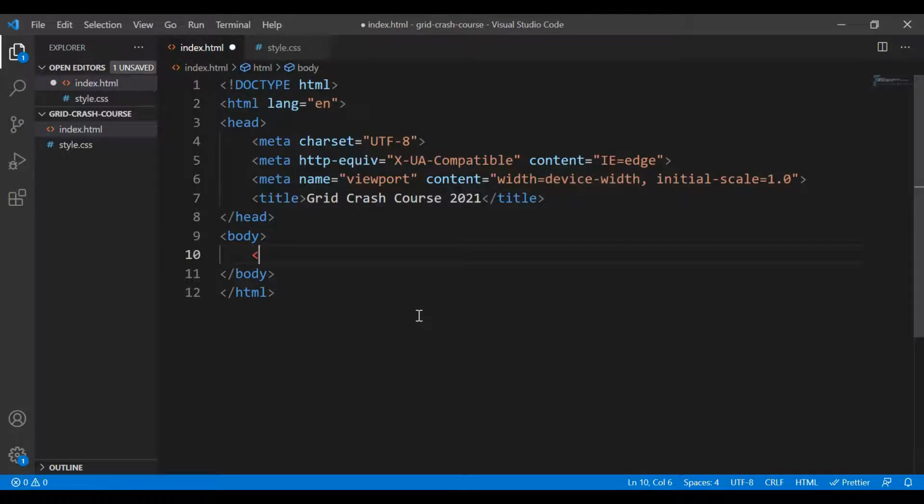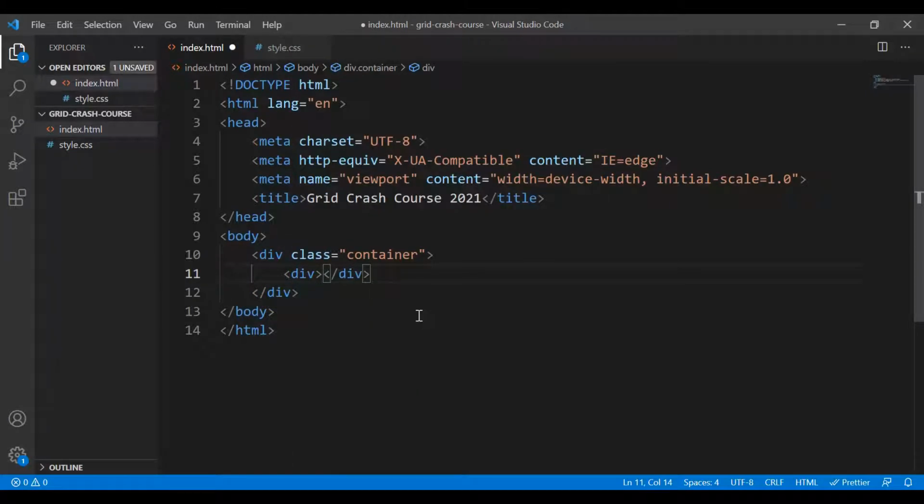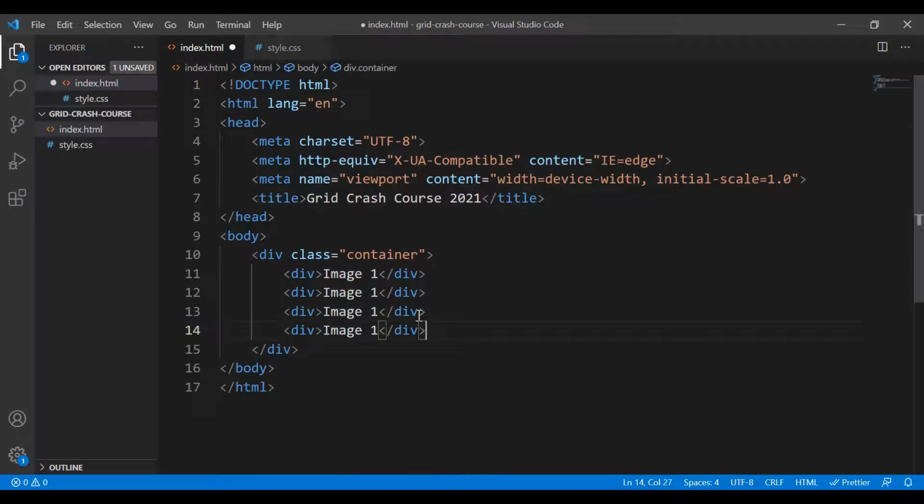And in the body, we will create a class. So I'll just call this class equal to, give it a name, container, right? And inside this class, I'll also create some other divs as well. So it will be just a normal div. Let's imagine this is like image1. Just copy this a few times. So it will be 2, 3, and let's just say 4.